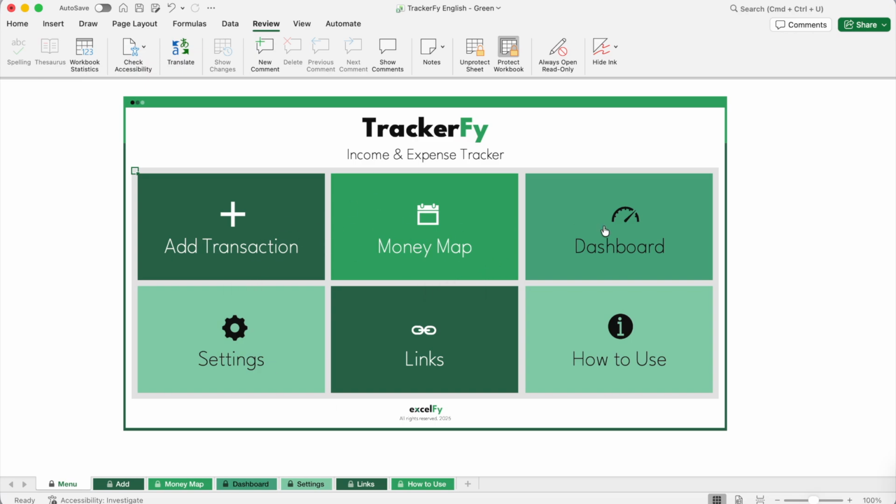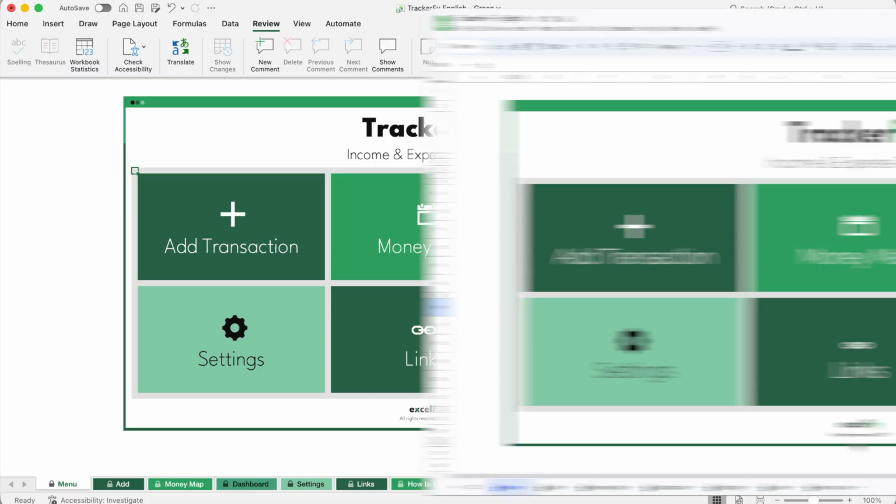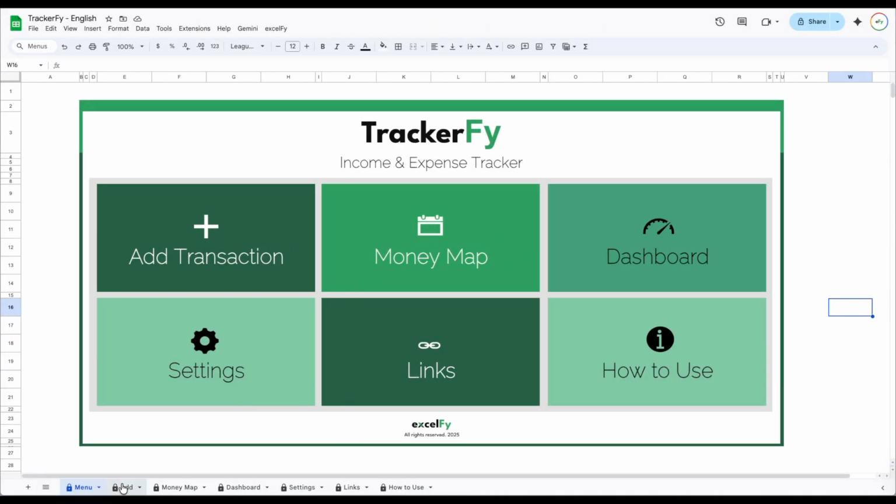From here, you can access all the sheets that are part of TrackerFy and navigate between them with a single click. This button navigation is available only in Microsoft Excel. If you are using the Google Sheets version, please know that button navigation is not supported.